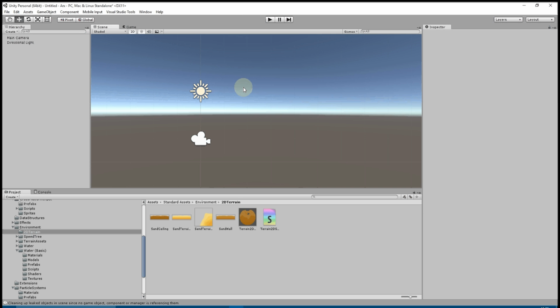Hey there guys! Today I would like to show you guys my 2D terrain editor for Unity3D. This is still work in progress, but to me it already seems demoable, so let's give it a go. To start, come here to hierarchy, to the object, then terrain.